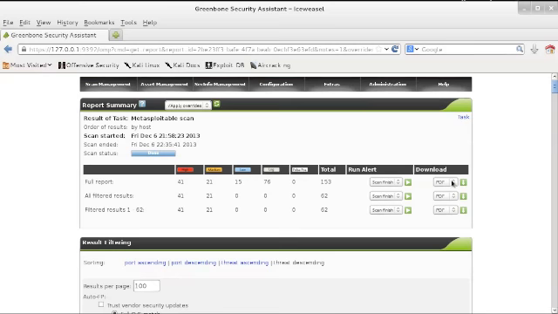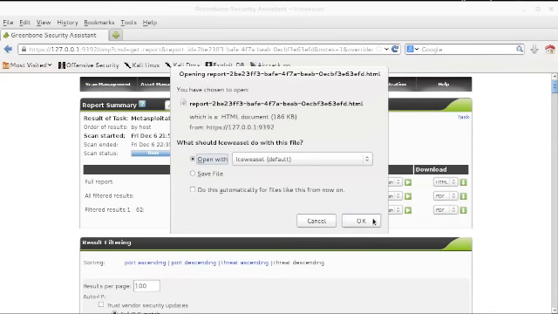You see the scan is finished. So now, what if we want to download the report? I'm just going to do HTML because I know that it doesn't give me any errors. I'm going to download it. Let's just open it with IceWeasel, compare it to what we just looked at.